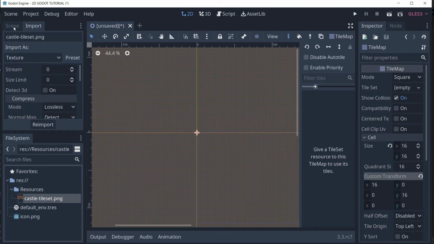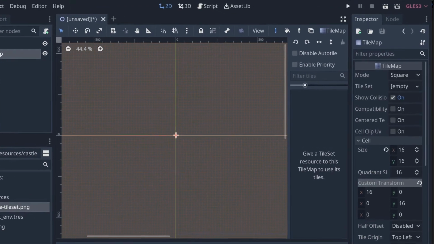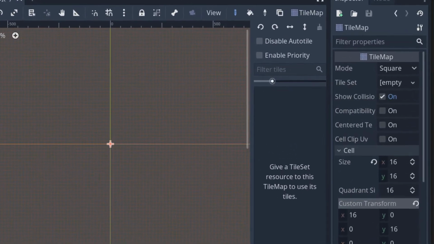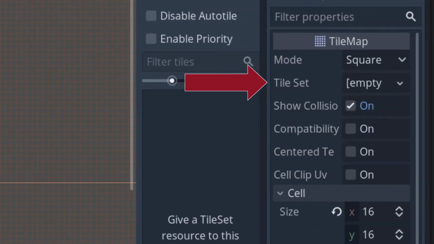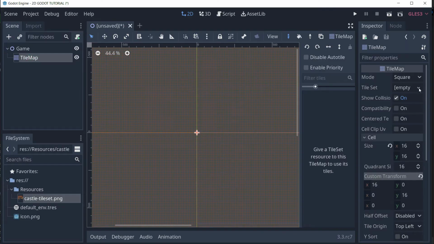Now, let's prepare our tilemap to be used to create the level. In the right pane, under the inspector, you can see that we have a field named Tileset that is currently set to empty. Click on it, and then on the option New Tileset. The text will change from empty to the tileset.